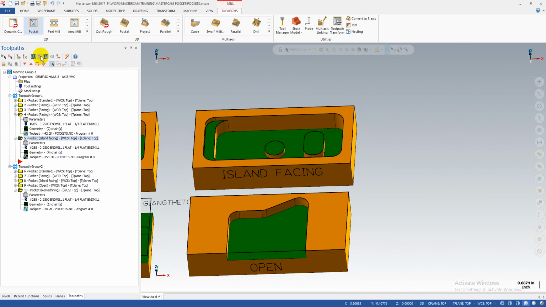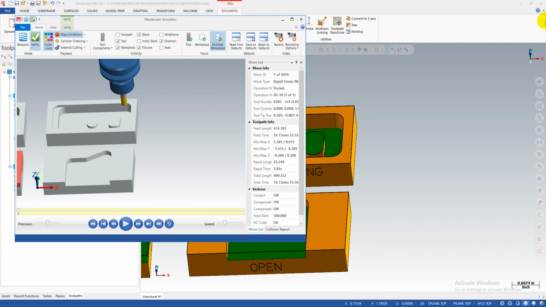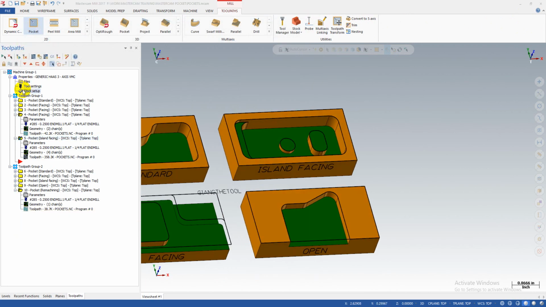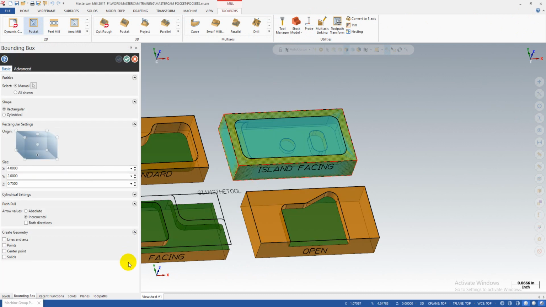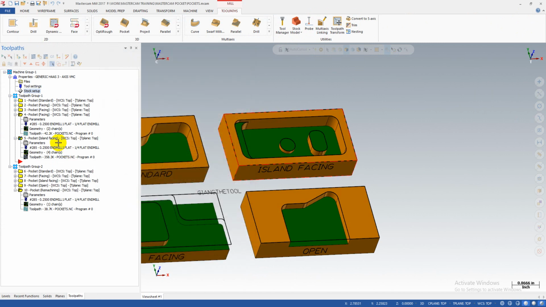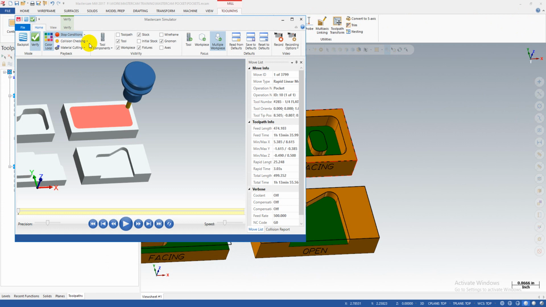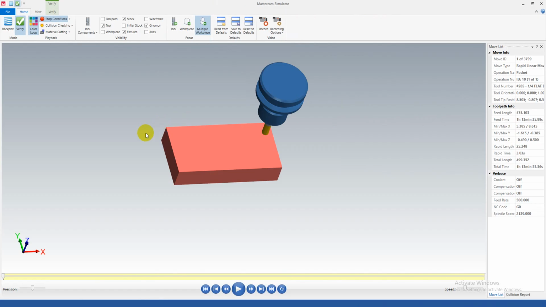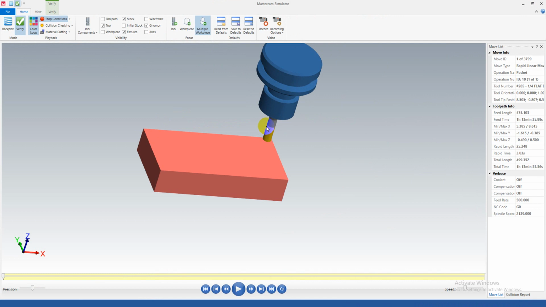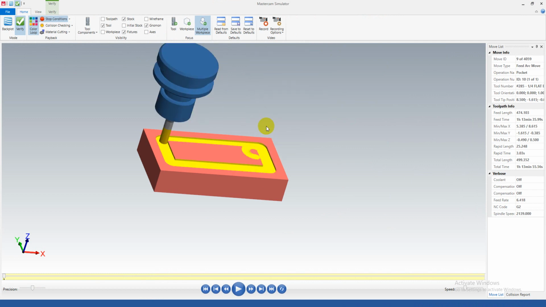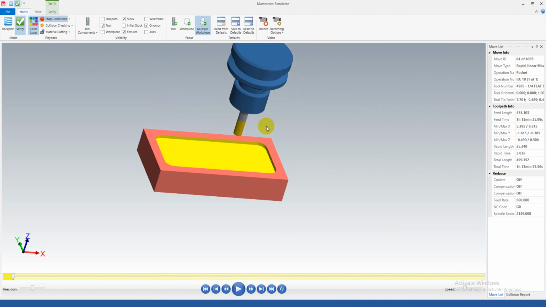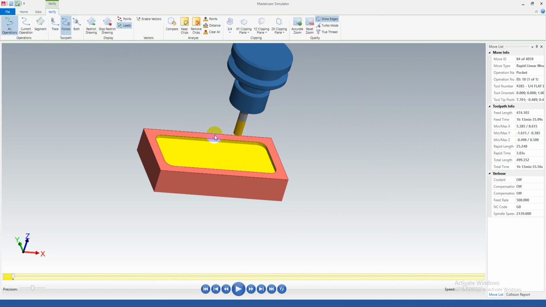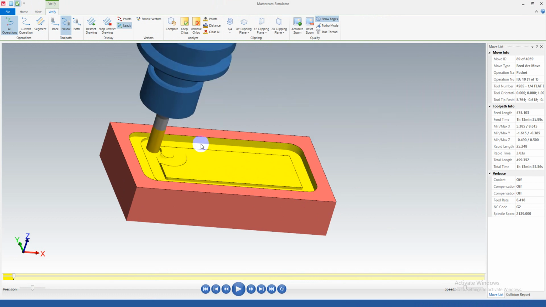Yes. Okay, now we can take a look on the verify simulation. Okay, oh sorry, I need to define the stock for this operation. Okay, and this is the island facing toolpath. I will turn on the, okay, so you can easy to see.